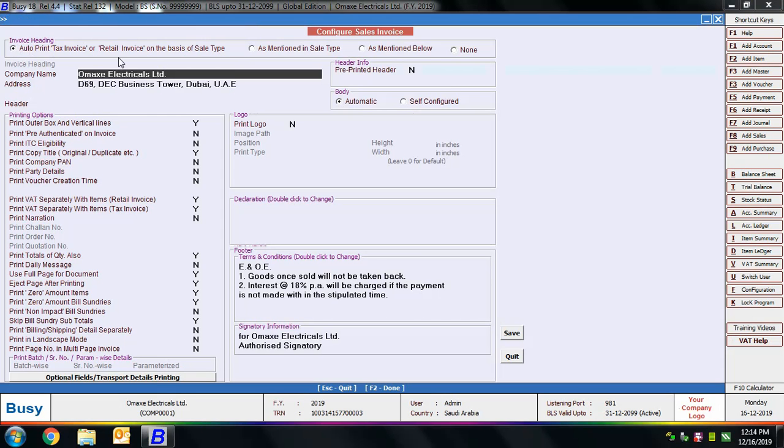First is auto print tax invoice or retail invoice on the basis of sale type, that is, it automatically judges whether it's a tax invoice or a retail invoice on the basis of sale type and prints accordingly. Then is as mentioned in sale type. If you remember when we discussed the sale type, there were two fields provided in sale type, invoice heading and invoice description. Whatever heading you have provided in the sale type in the invoice heading field, that will be printed here.